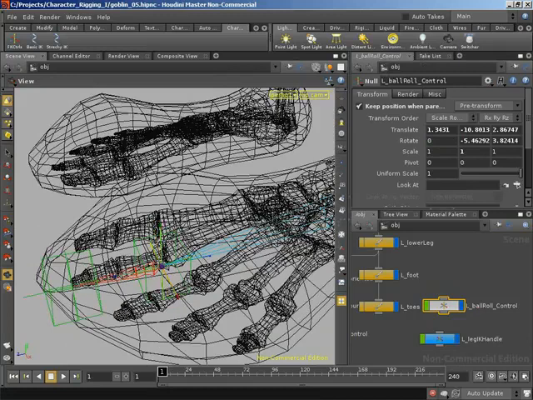Jump into a perspective view. Let's pull that in closer. Let's move that over just a tad. So there we go. That will work fantastically for our foot control.